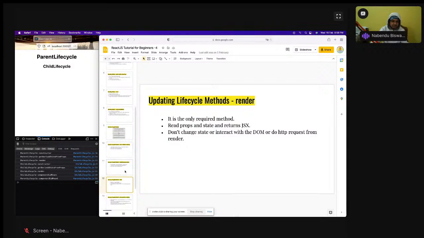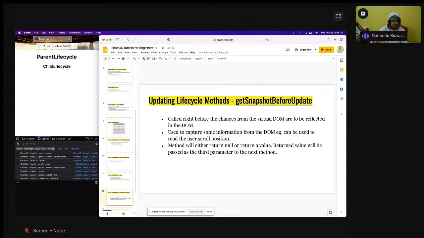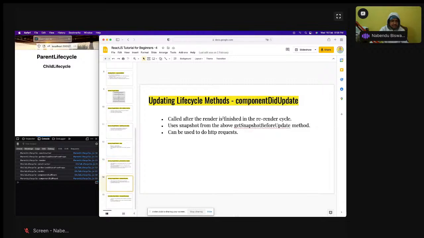And then render, we know what render is. Then getSnapshotBeforeUpdate. Again, we don't use this that much, so you don't need to learn that much about it, but componentDidUpdate is very important. It is called after the render is finished in the re-render cycle. getSnapshotBeforeUpdate can be used to do an HTTP request. This is equivalent to componentDidMount, but it runs in the re-render stage.